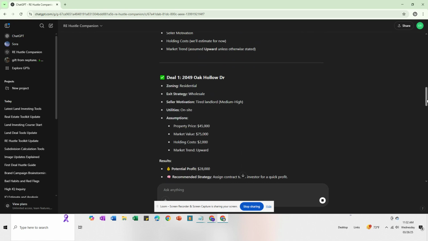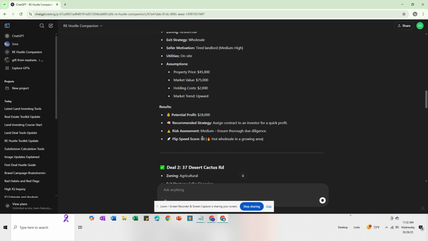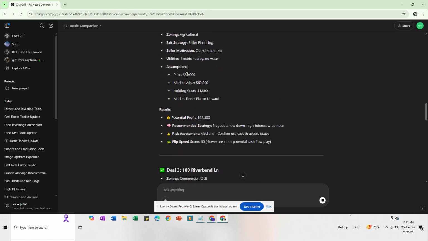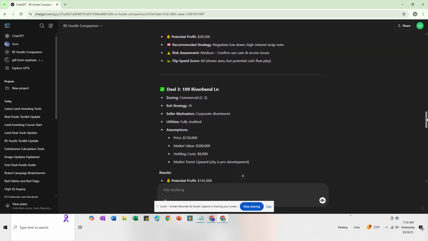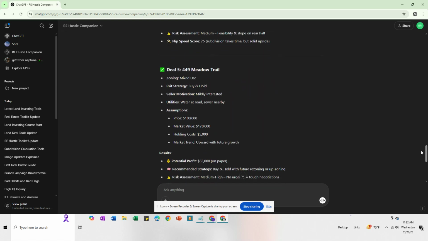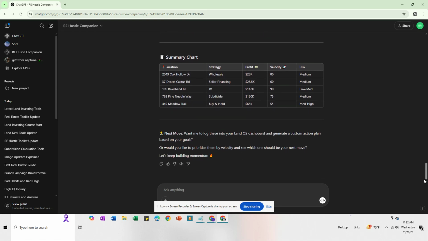As you can see, it put Ocala Drive number one, and it gave you potential profit, flip score, and it's going to give you market trend, all that. As you can see, it's ranking it, so you know exactly which deals you probably should spend more time on, and which deals you should put on the back burner. You know what I'm saying? And it also gives you a summary chart, so you can actually take this and download it as well. That way, you know what you're working with, right?